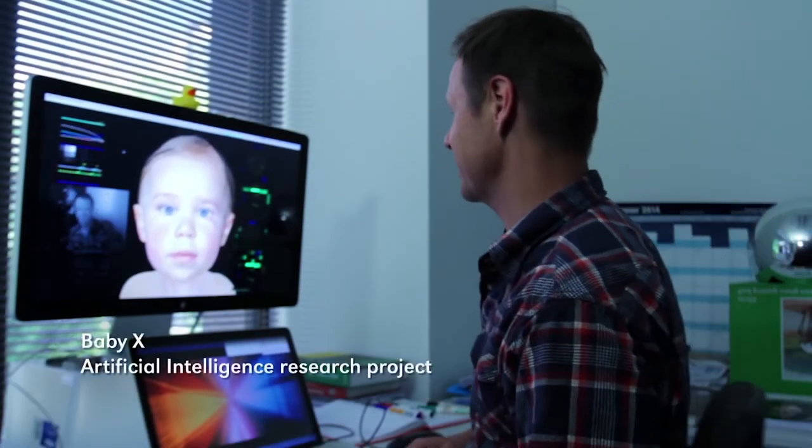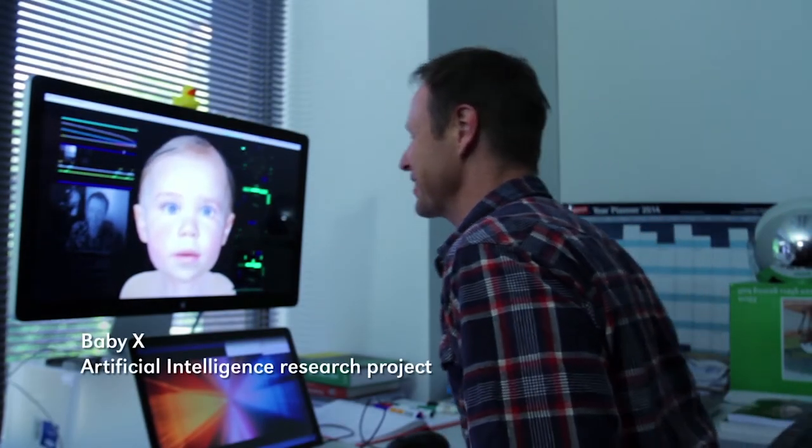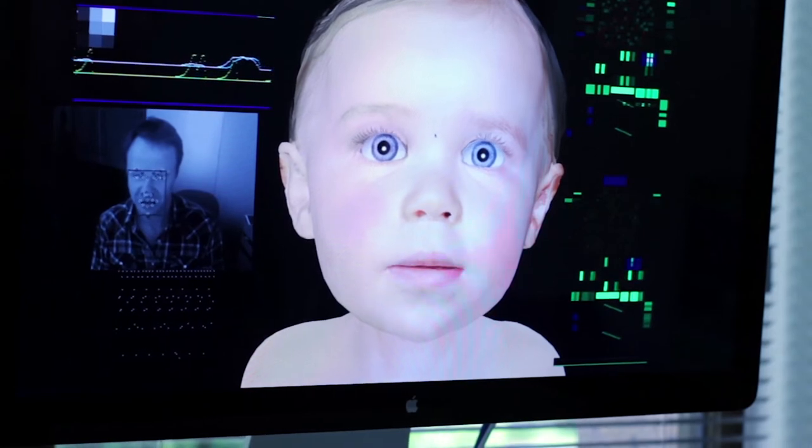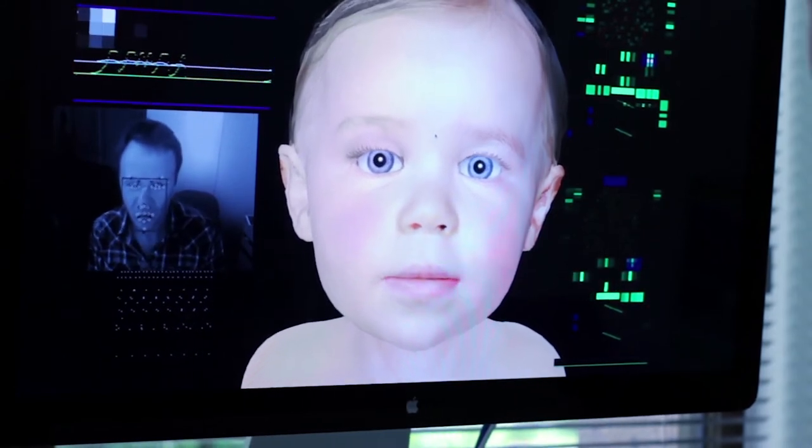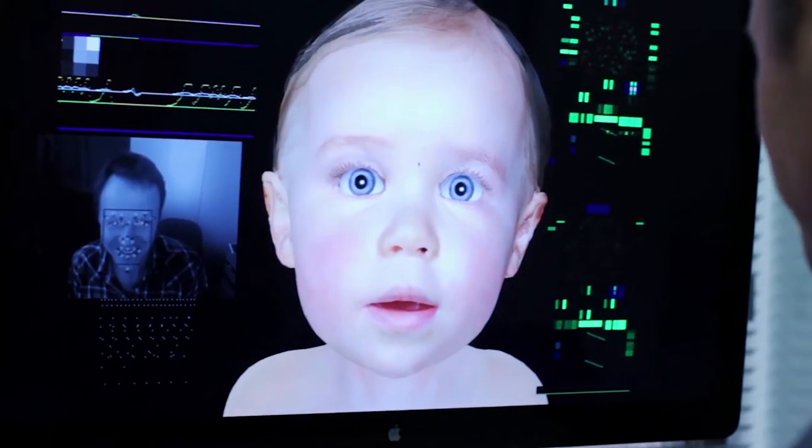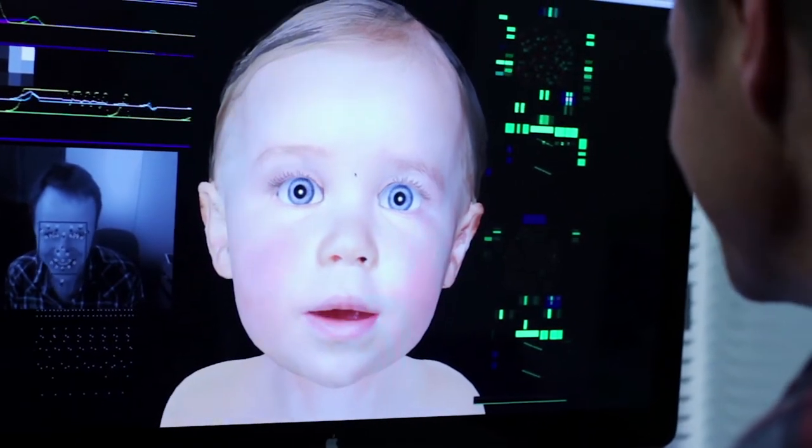Okay, here's Baby X waking up. Now Baby X can see me, it can see my expression. So we can speak to her. Ooh, yeah, who's a cute little baby? You are, yes you are.